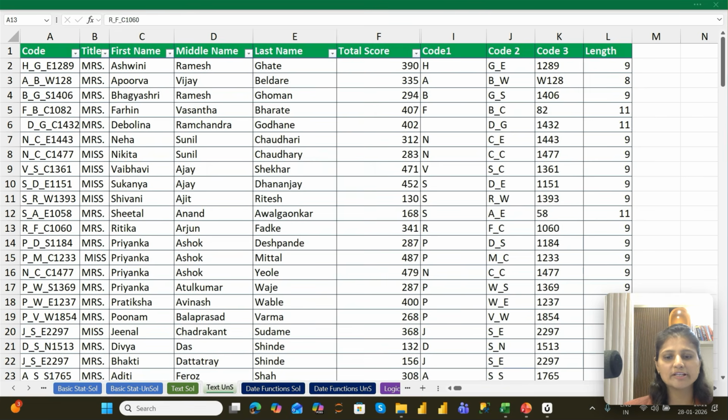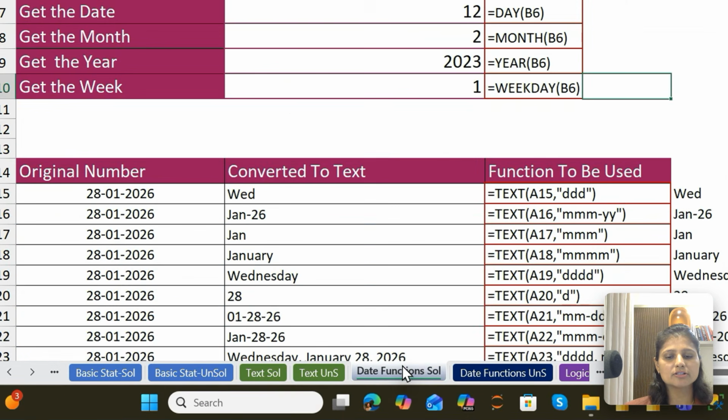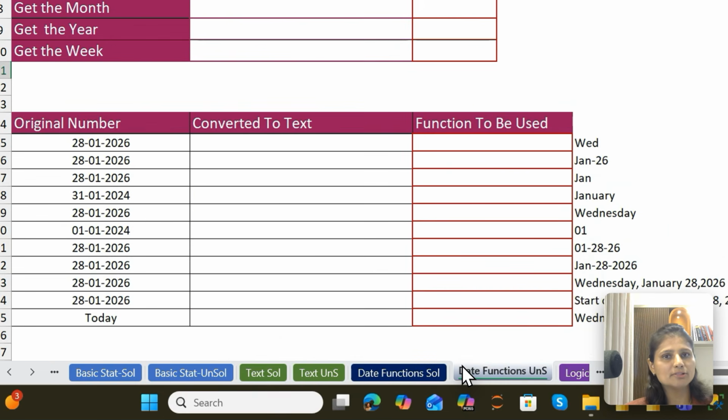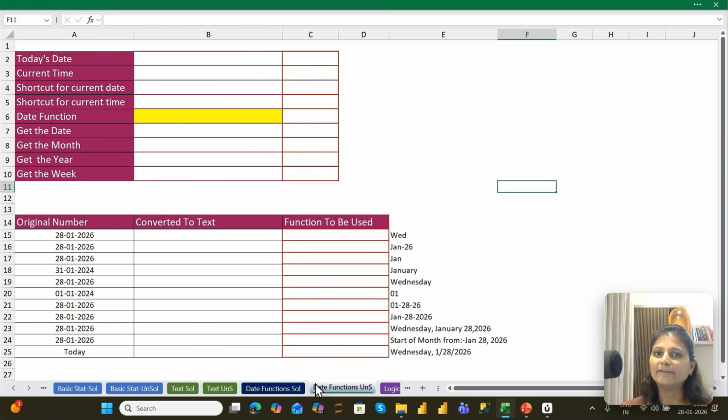Hope you must have done checking those text functionalities, right? Let's move to the date functions now. Again, the date function is holding two sheets. One is solved and the other one is unsolved. Let's come to the unsolved one. What do we have in date functions now? It looks like a simple thing. I mean, what is there to work on with date?